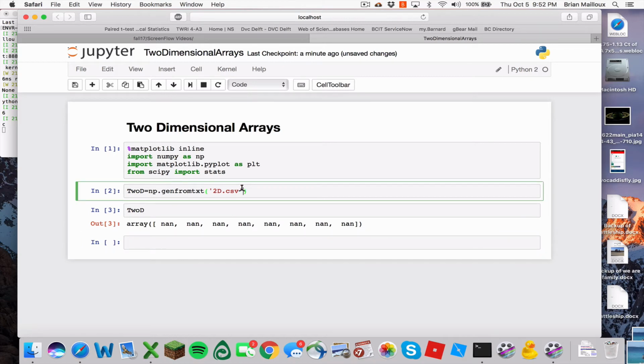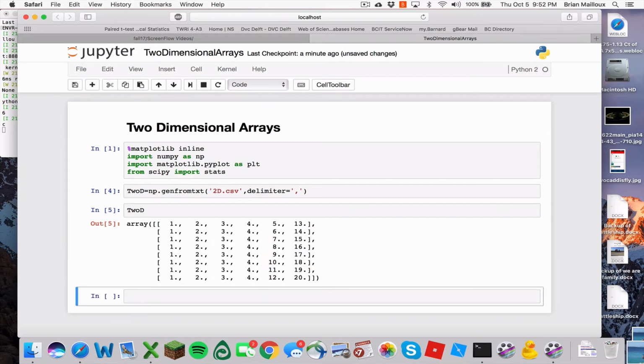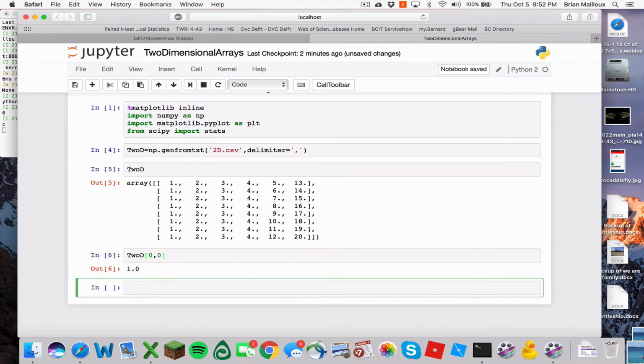What did I forget? So I can go back and rerun it. I forgot the delimiter equals comma. And see if it works. Oh, and there it is. So now we're ready to go. But since we're in a two-dimensional array, we're going to now need to use our brackets. So if we want to get that first one, I could do 0, 0. And out comes the 1.